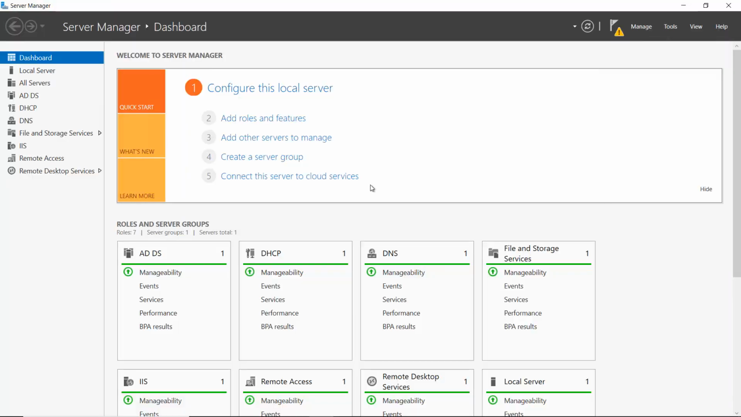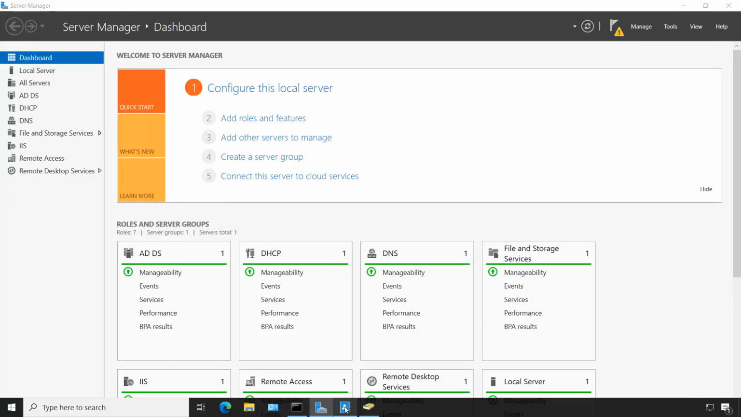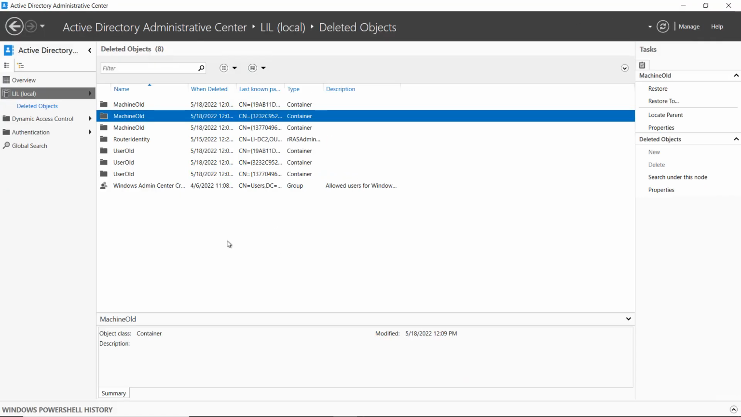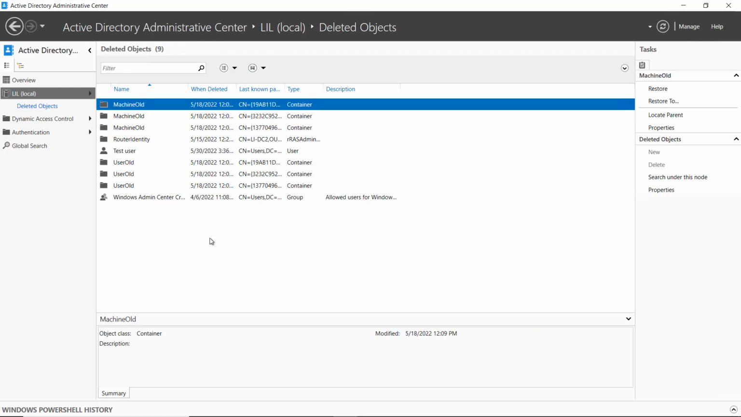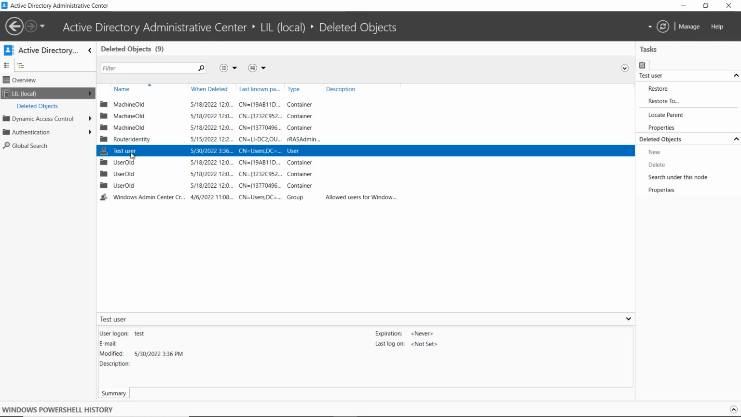So I'm going to minimize that, go back to my Active Directory Administrative Center and refresh. And I should now see my test user, and there's the test user. Now I can right click and choose restore. And if I do that, it'll show up back in the Users folder. Or in this case, I'm going to choose Restore To.